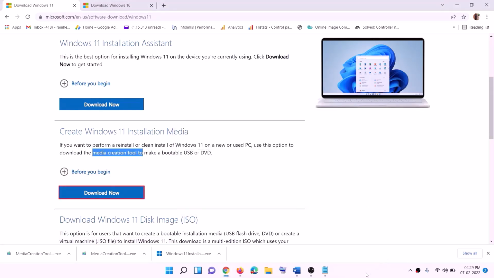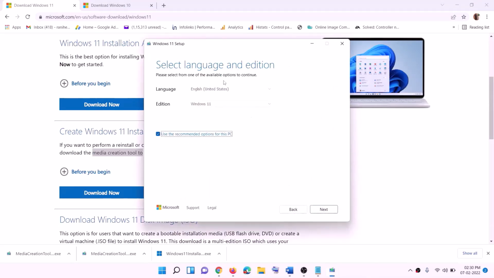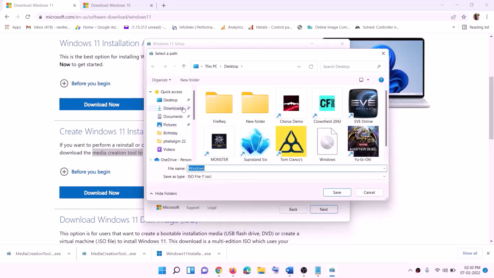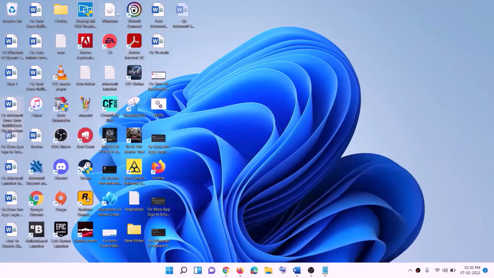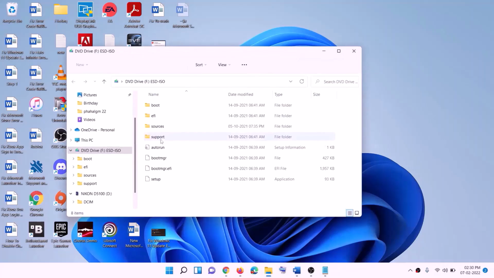Now this will load Windows 11 Media Creation Tool. Now click on Accept. By default Windows 11 would be selected. Click on Next. Select ISO file, then click on Next. You can set the location as desktop and then click on Save over here. Now once the download is complete, click on Finish and then go to desktop, find the Windows ISO file, double click on the Windows ISO file, then run the setup file, double click on the setup file, click on Yes to allow.